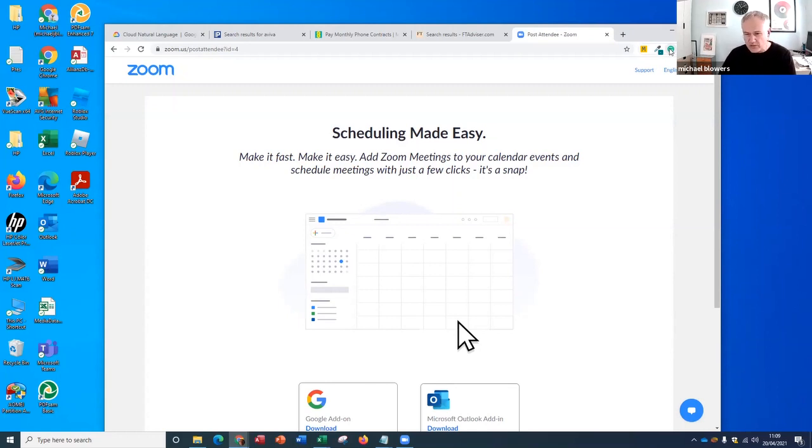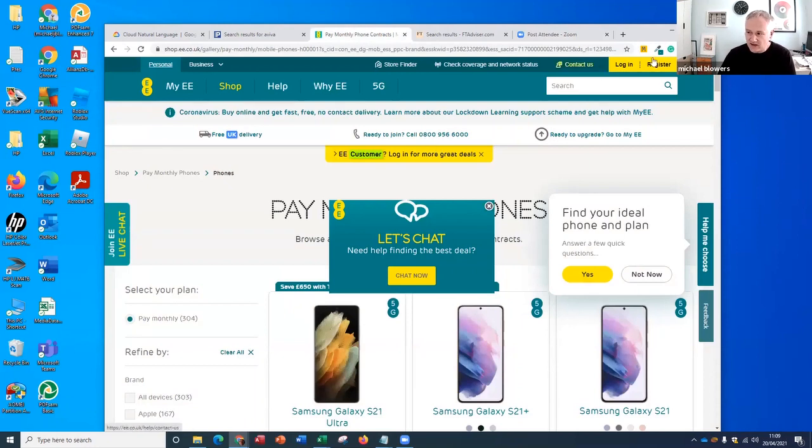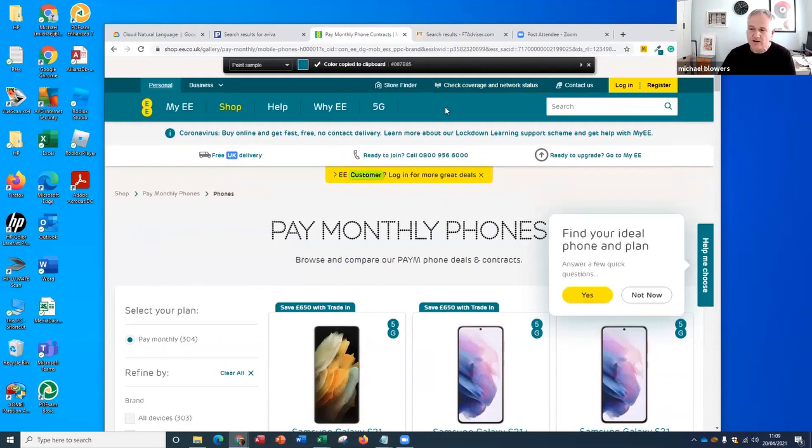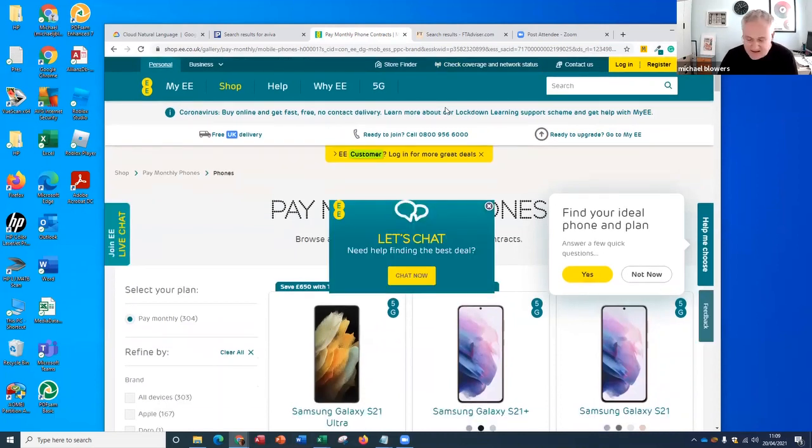Another one, when putting reports together, particularly first time out, is if a client wants you to adopt a certain color scheme to follow their style guide. If you want to spot what those colors are, say you get a company like EE and you want to spot what the particular type of green might be, you can use a tool called Colorzilla. If you need to know any of these, I'm very happy to send you the links.